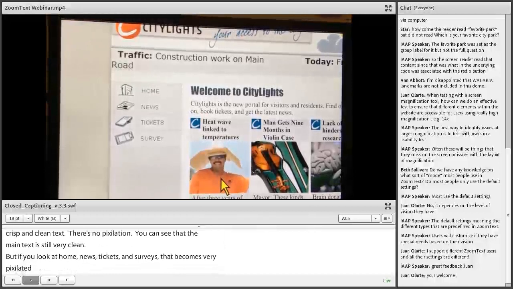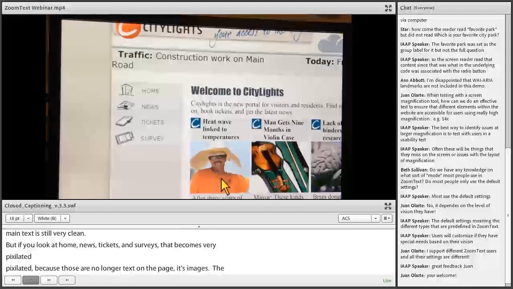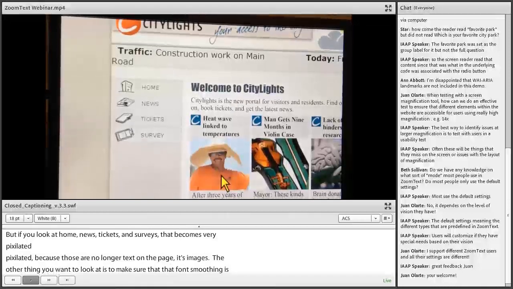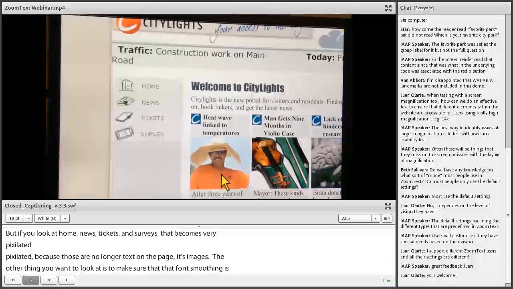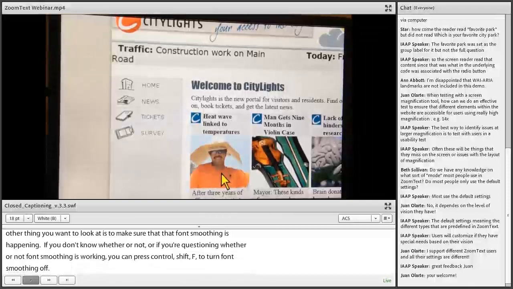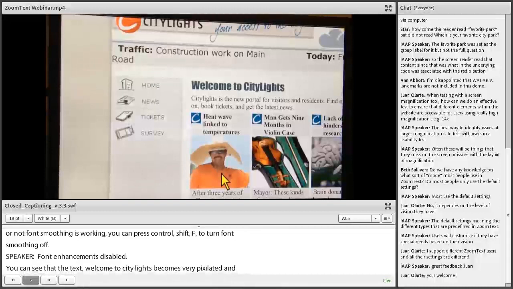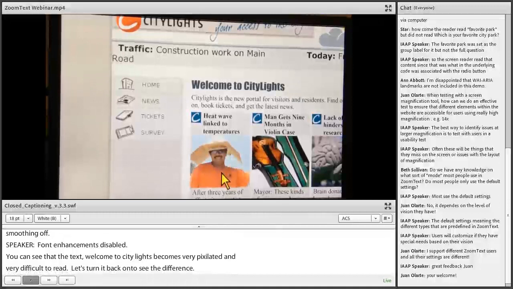The other thing you want to look at is to make sure that font smoothing is happening. If you're questioning whether or not font smoothing is working, you can press Control-Shift-F to turn font smoothing off. Font enhancements disabled. So now, with font smoothing off, you can see that the text, "Welcome to City Lights," and "City Lights is the new portal for visitors and residents," becomes very pixelated and very difficult to read. Let's turn it back on just to see the difference. X font enhancements. All right, so there we've got font enhancement back on, and again, it's nice and crisp and clean, and you can read it very easily.